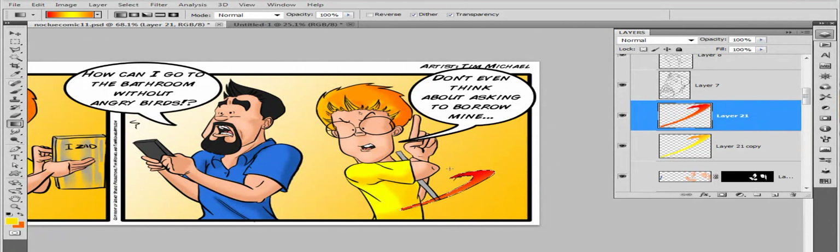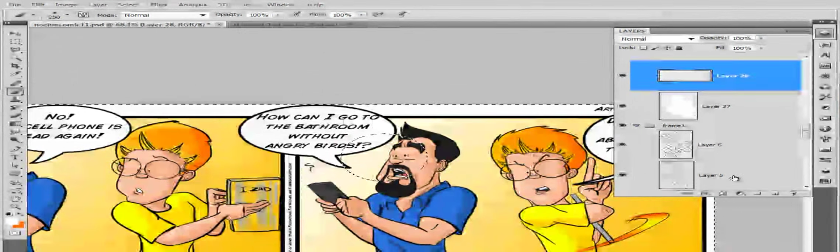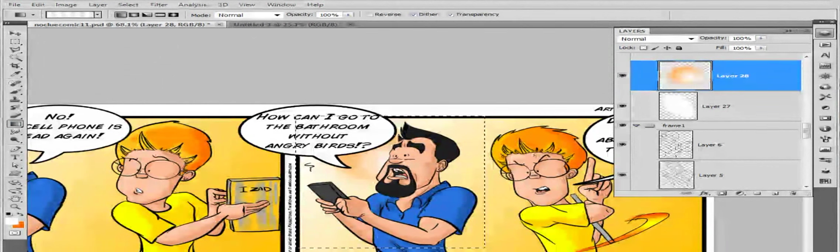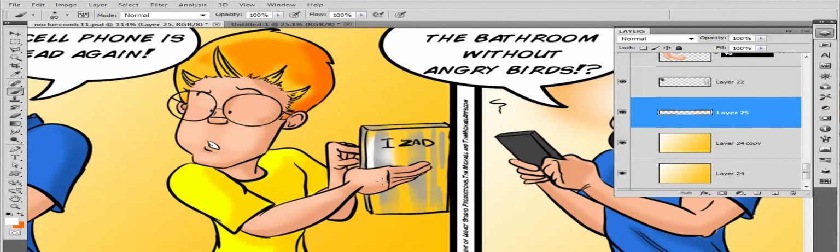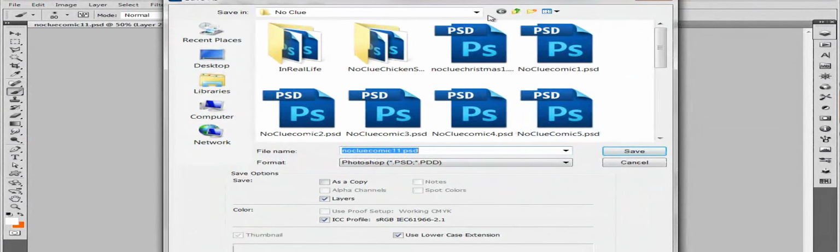Alright, just changing up the gradient layer there. Now here's a neat little trick. Using that masking tool, what I did there was I created an airbrush, and I just did a splurt of airbrush right there, and then I set a gradient tone there so I could get that effect.